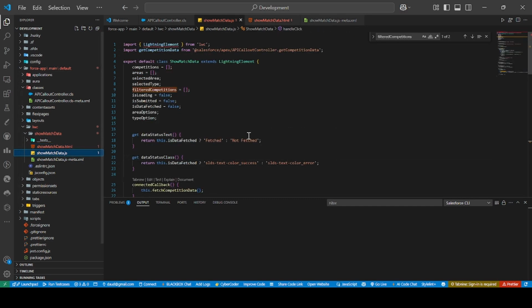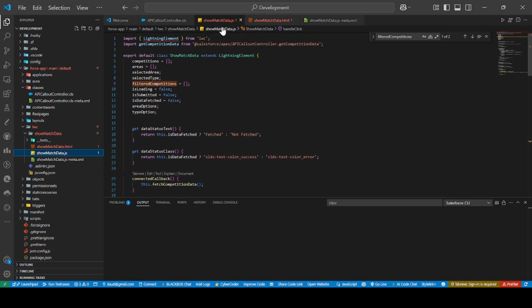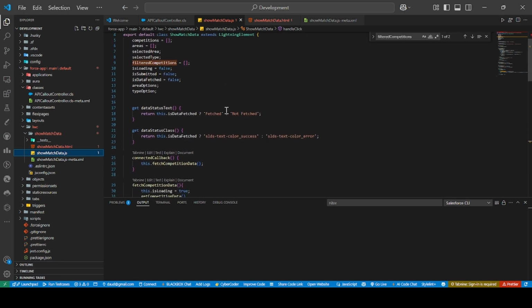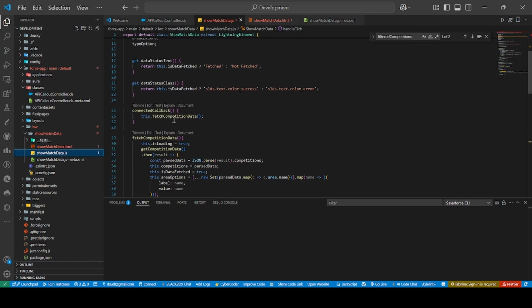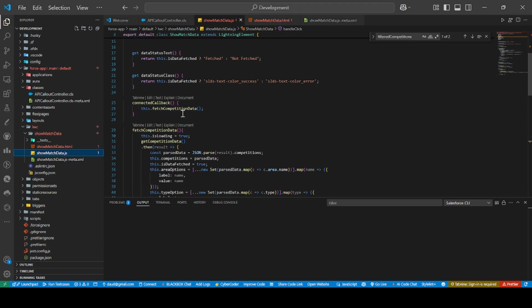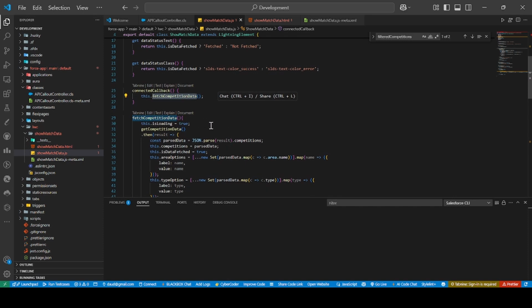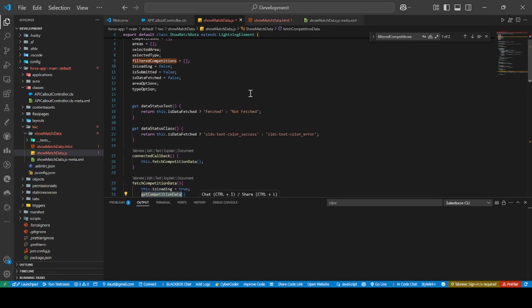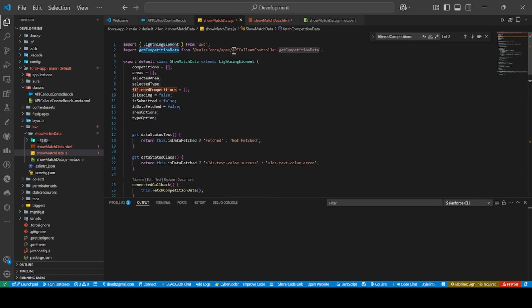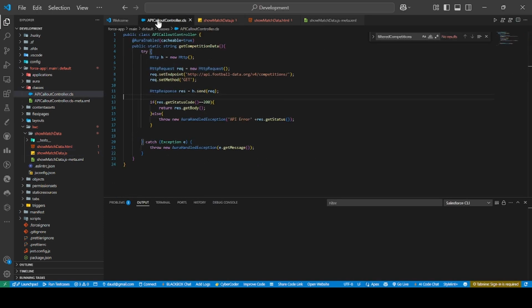So for that, first what we are doing here in this JS, the show match data, whenever the component will be rendering, it will first come in the component lifecycle, which is connected callback, fetch competition data. In the fetch competition data, this method will call and it will fetch the get competition data. This get competition data, from where we are calling from API callout controller.